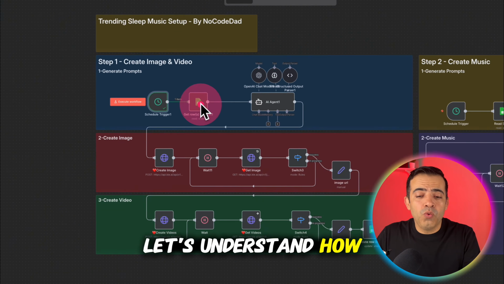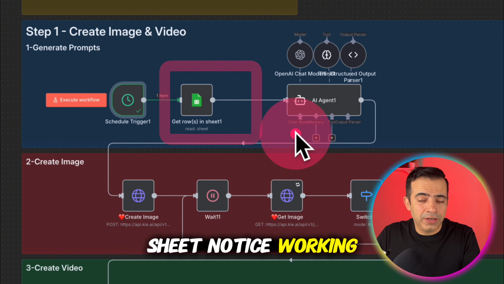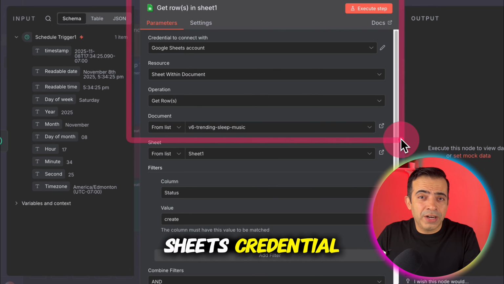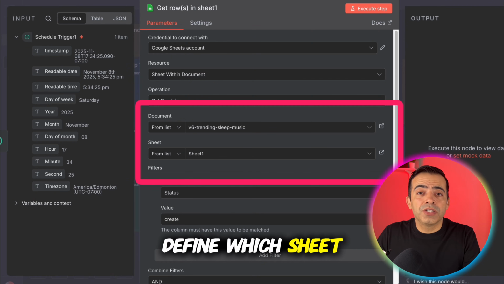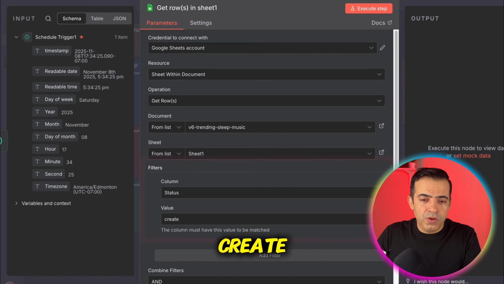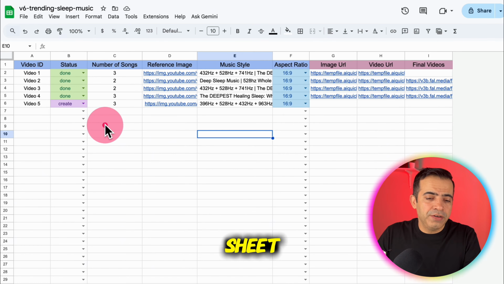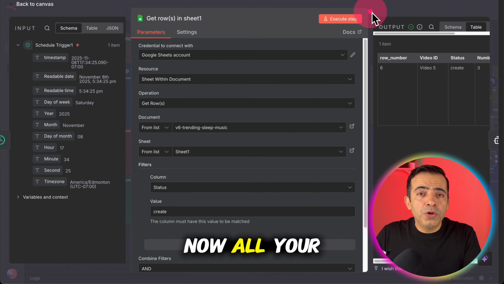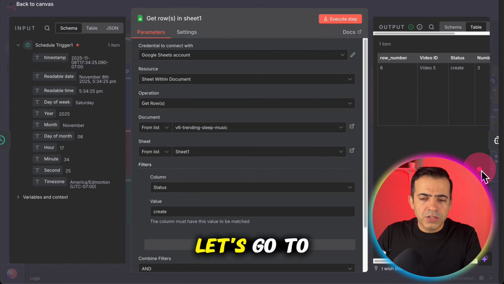Let's understand how get rows in sheet node is working. Double click and see what we are doing here. Step 1 is define your Google Sheets credential. Then you will define which sheet you want to open. Then you choose the column which has the option create. So if we quickly go back and see our sheet, video 5 is the row which we want to run. So let's run this node. So now all your data is inside n8n. Let's go to the next node.